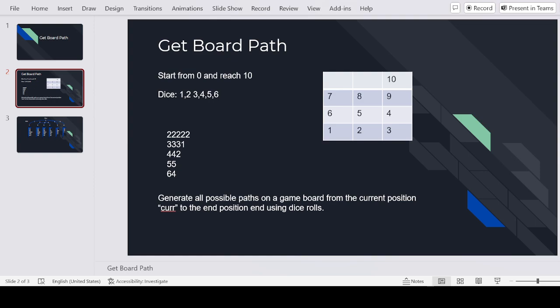If you roll the dice, you will get 1. Then from 0 you will go to 1. Then if you roll the dice, you will get 3 or 4. Then you will add that number. Let's say you get 4, then you will add 1 plus 4, it will become 5. Then you will reach 5. If you get 2, then you will reach 3. Like that, there are multiple possibilities.